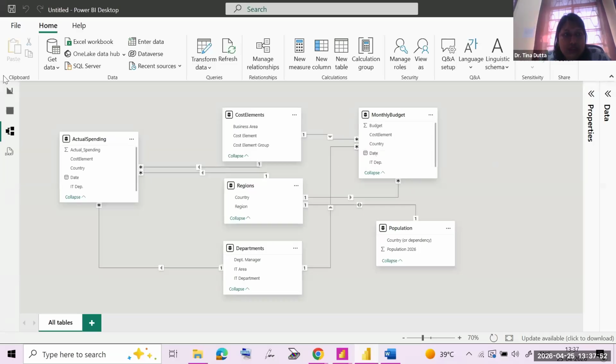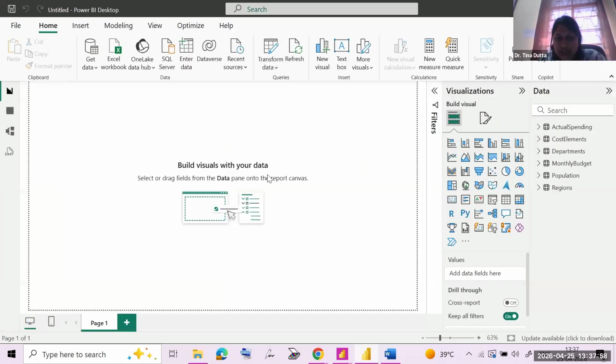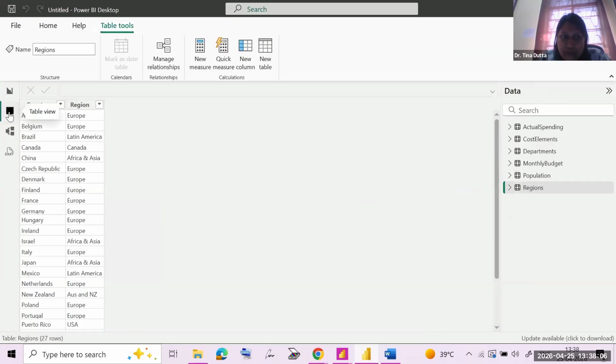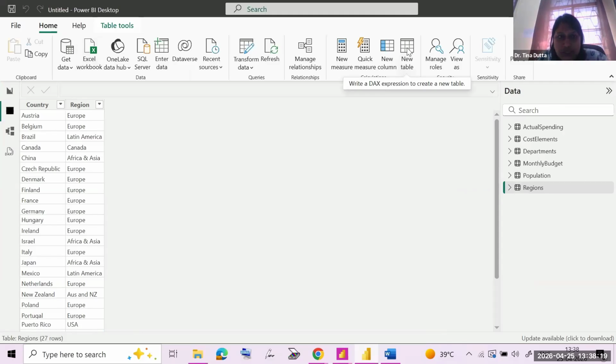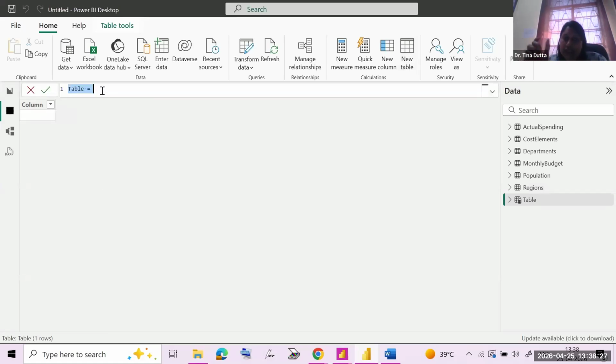So here I can create that in the Power BI Desktop interface only, no need for the Power Query editor. Here you can add a column. So go to this table view, and then Home, and then here you want a new table. Okay, a new table you want to create. So click on this new table. Then a little bit of coding is required, and that's not very difficult.